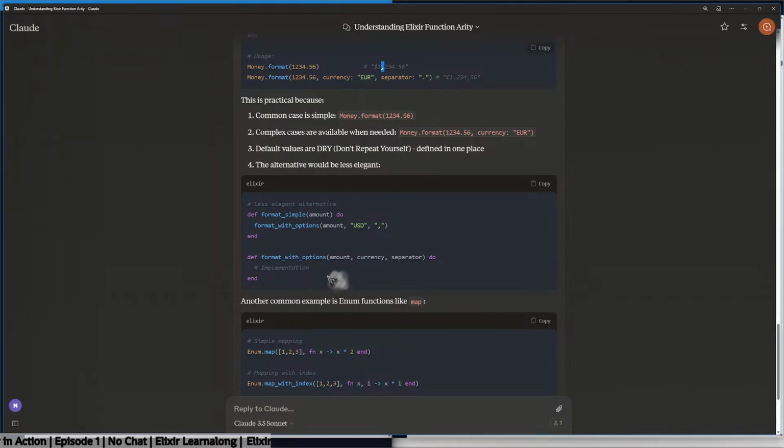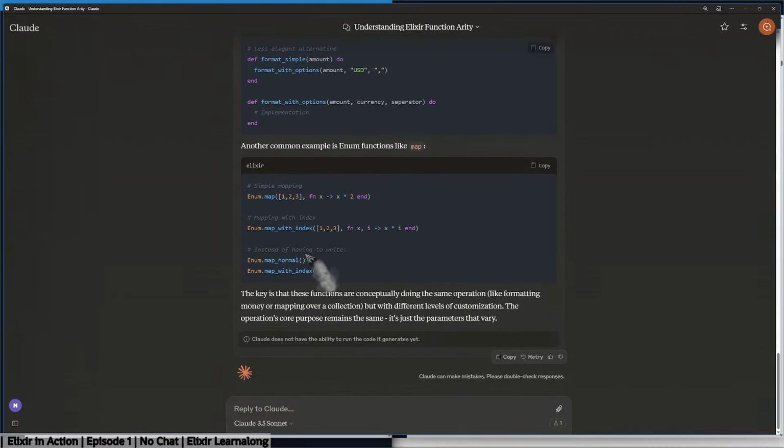I mean, I guess. Another common example is Enum functions like map. Enum.map 1, 2, 3, function. I guess that's an anonymous function, fn. So it takes x and returns x times 2. Okay. What is x?